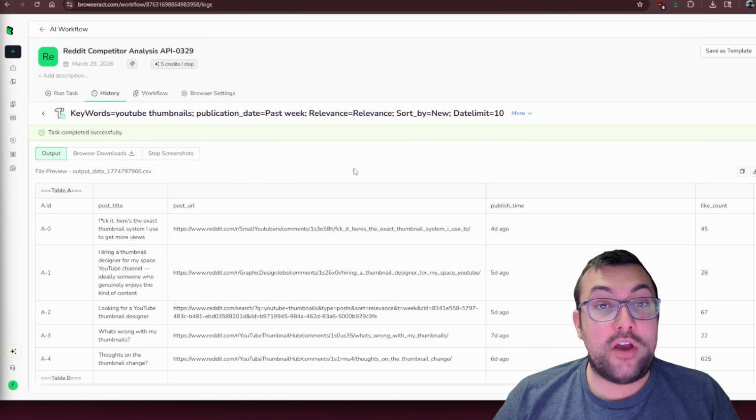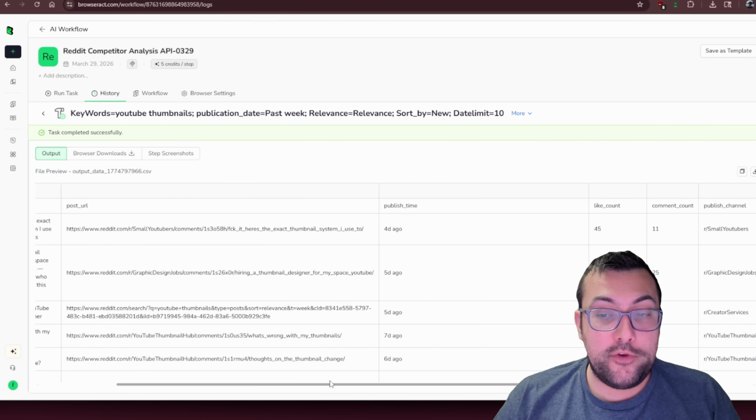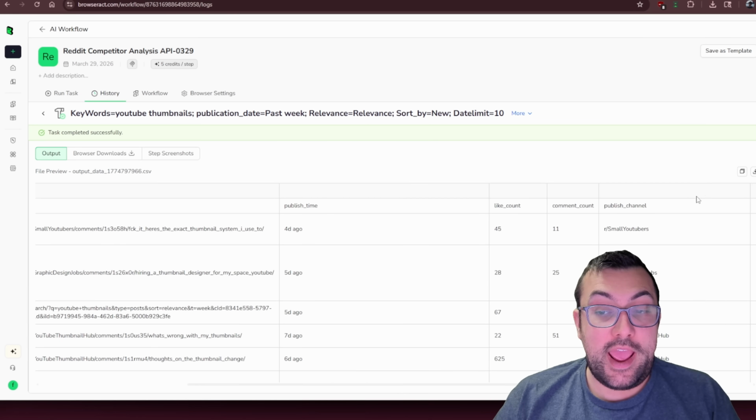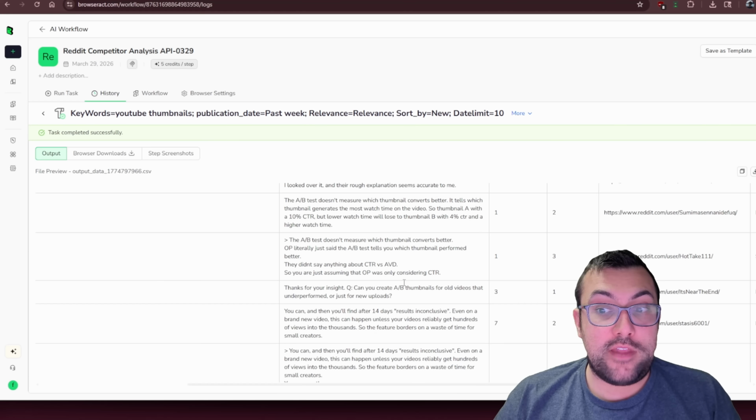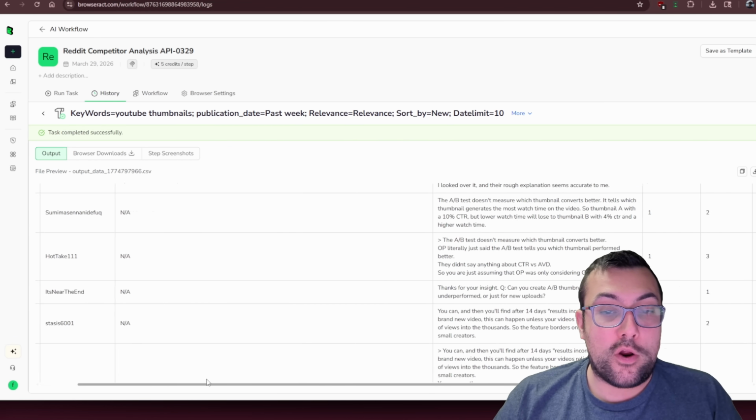Now you can see we have an entire list of posts. So we can see the URL, the title, the published time, the like count, the comment count, and even the subreddit that it was posted on. We have a good list of subreddits that we can go and look at. Those are where our targeted audience is.